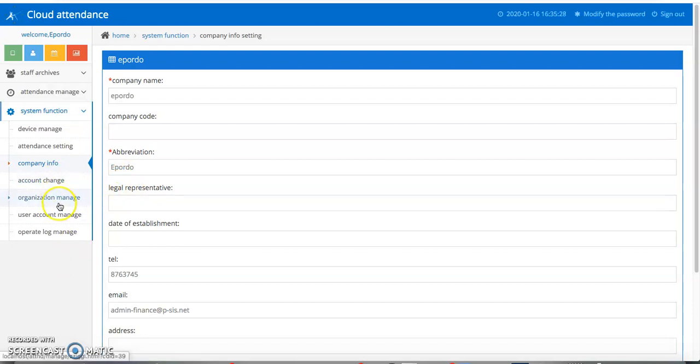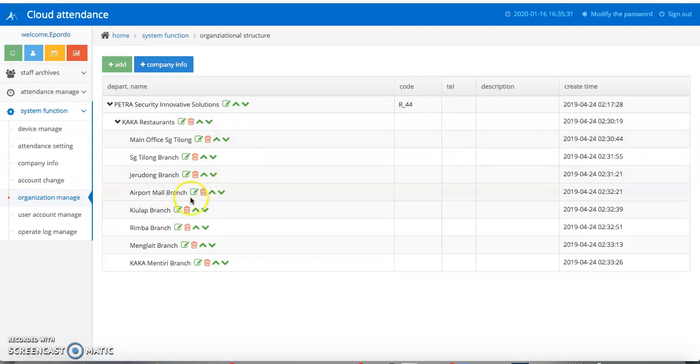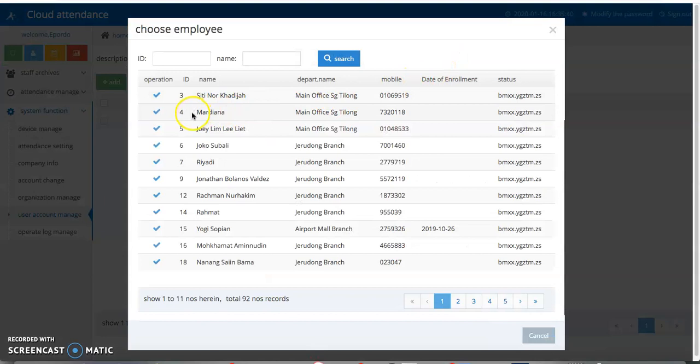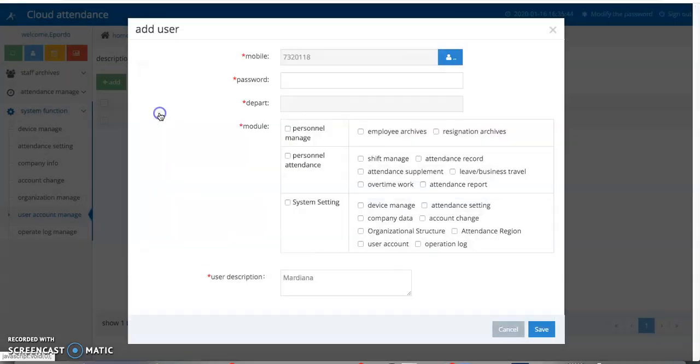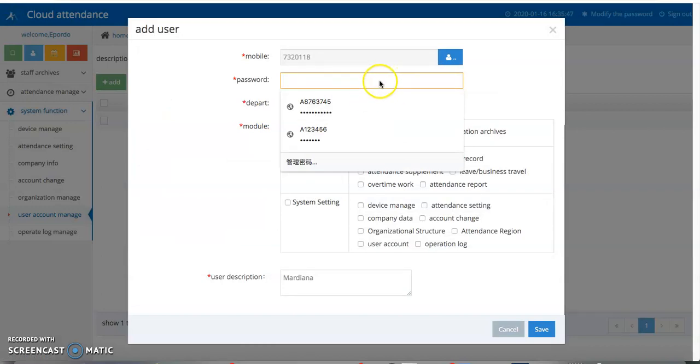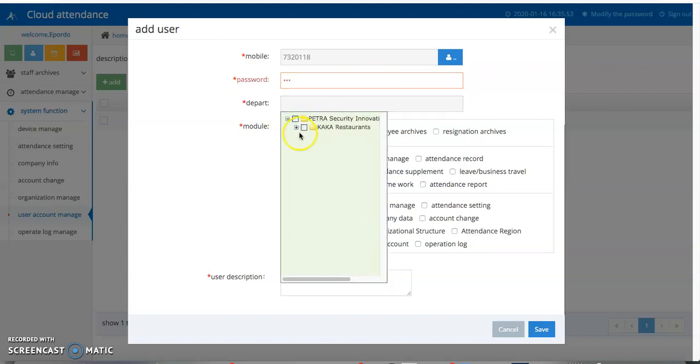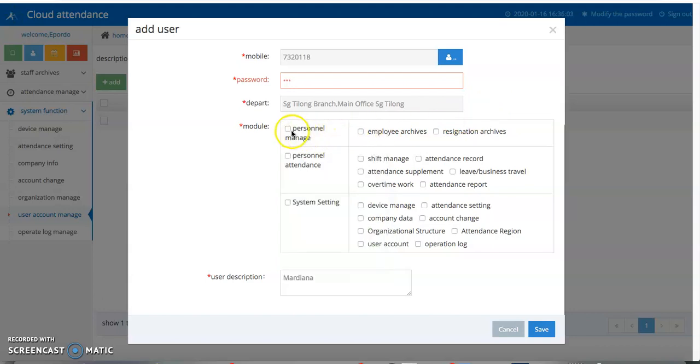And account change, organization management, and user account management. Here you can add an employee to management. Like here, okay, add this one, password, like, okay, 123, and for his department, and his right, password.